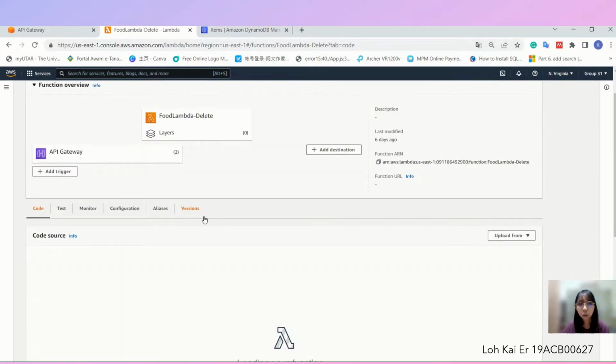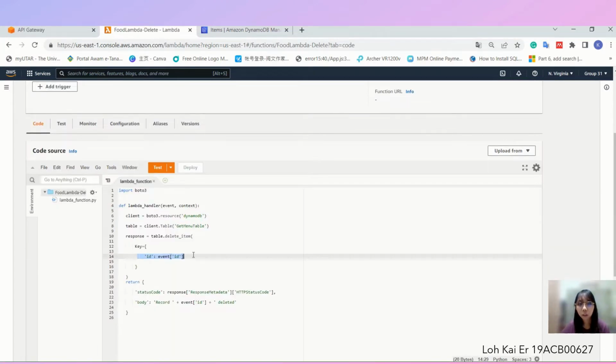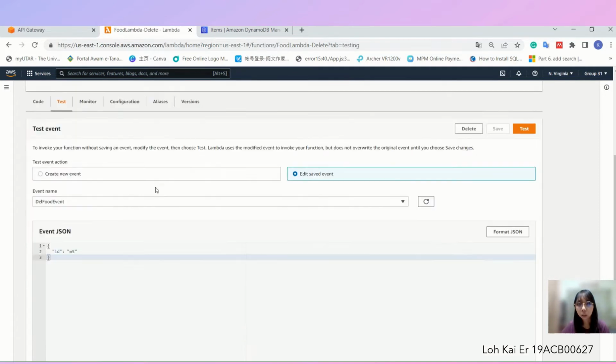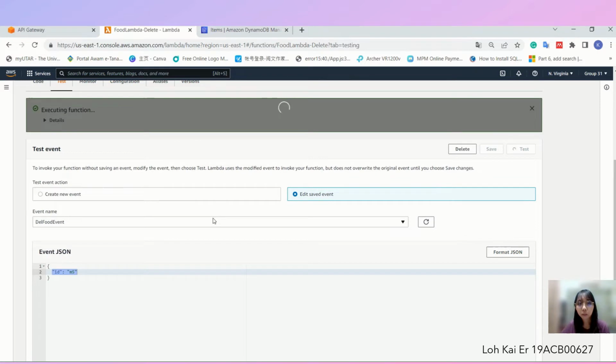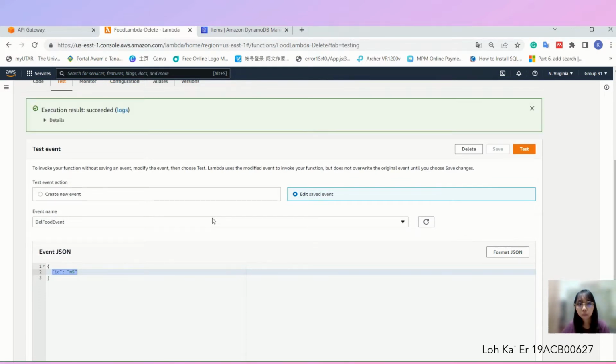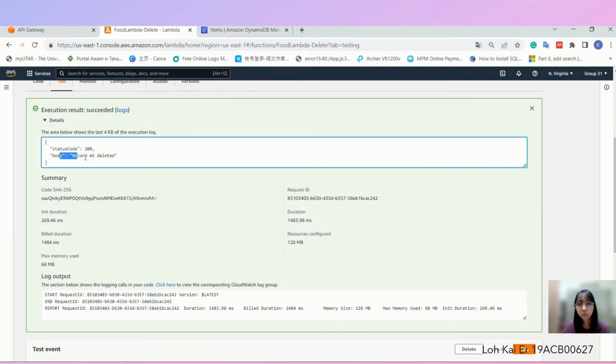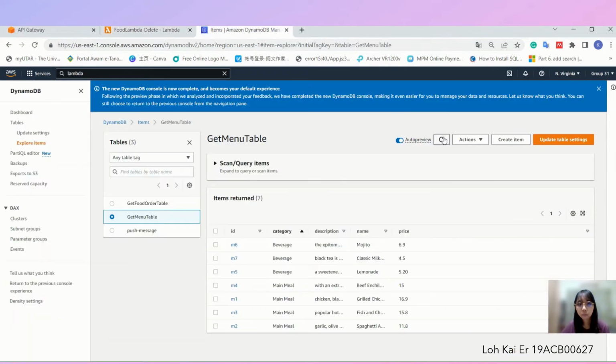Last is the food Lambda delete function. The user can delete the menu information by entering the menu ID number. Then in the get menu table, we'll know more about this menu ID information.